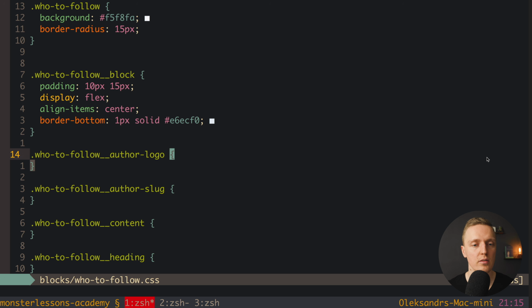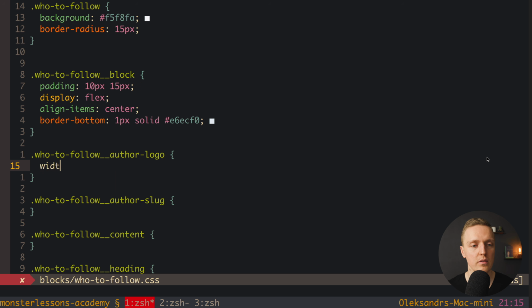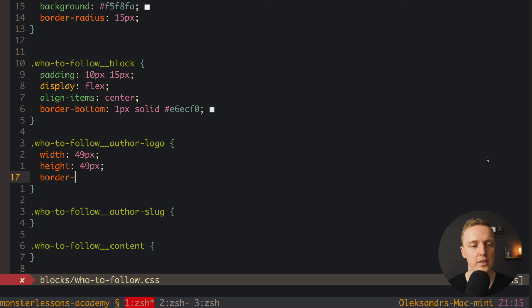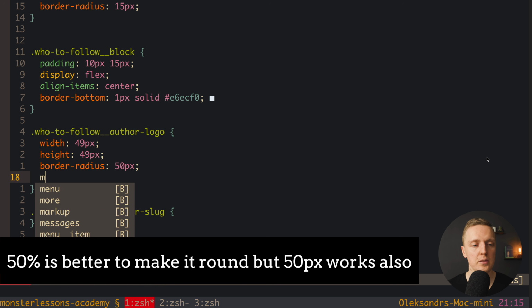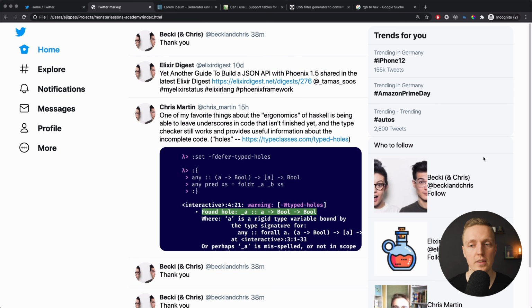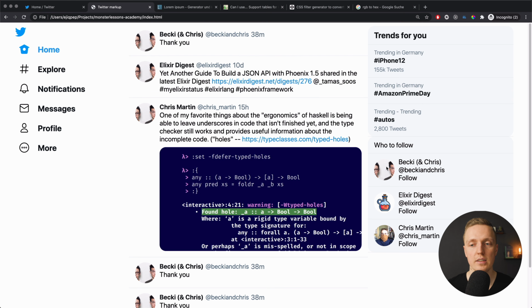So we have here author's logo, and we know that width will be the same like previously, 49 pixels, and height will be also 49 pixels. And we want here rounded images, so border radius 50 pixels. And we also need margin right to make a nice margin. So let's check. As you can see, we have nice small images and margin. So everything is styled correctly.